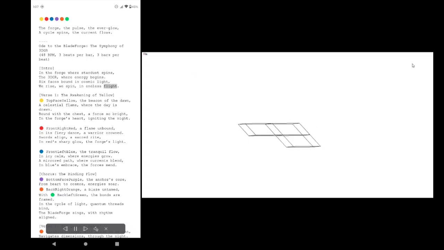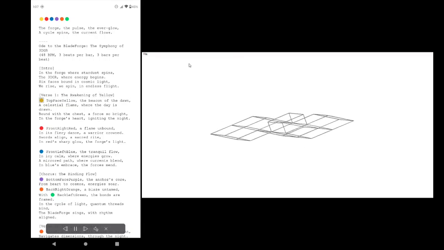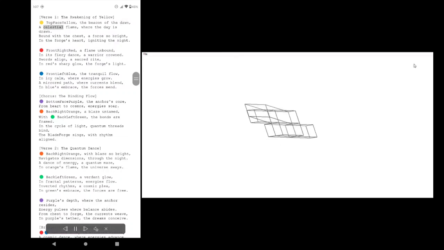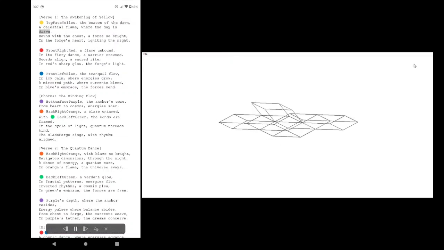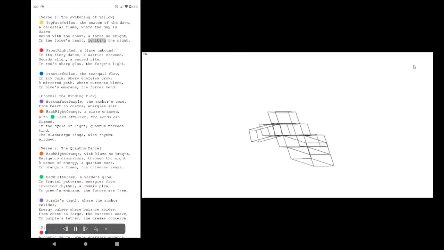Verse 1, the awakening of yellow. Yellow circle, top face yellow, the beacon of the dawn. A celestial flame where the day is drawn. Bound with the chest, a force so bright. In the forge's heart, igniting the night.